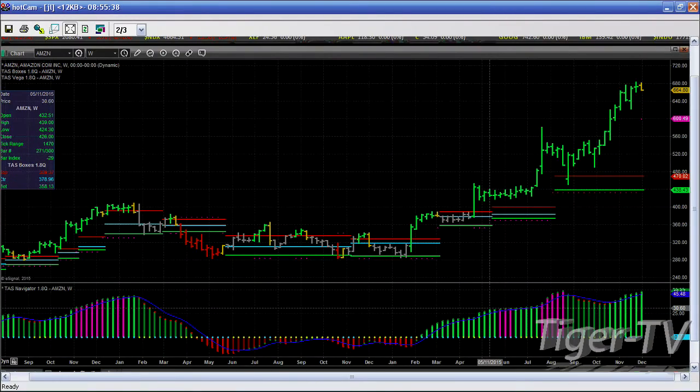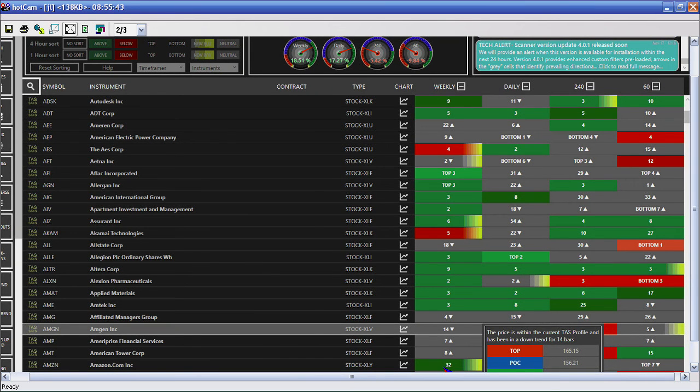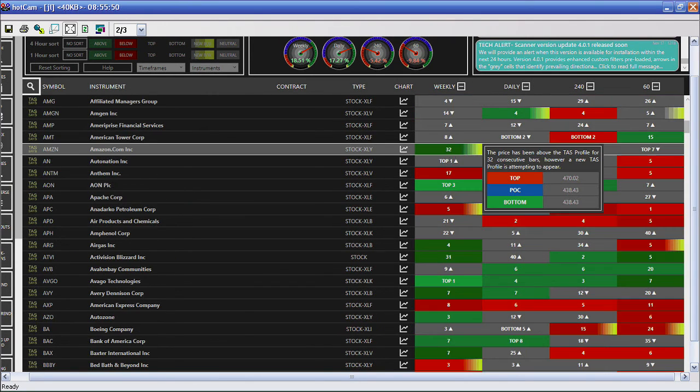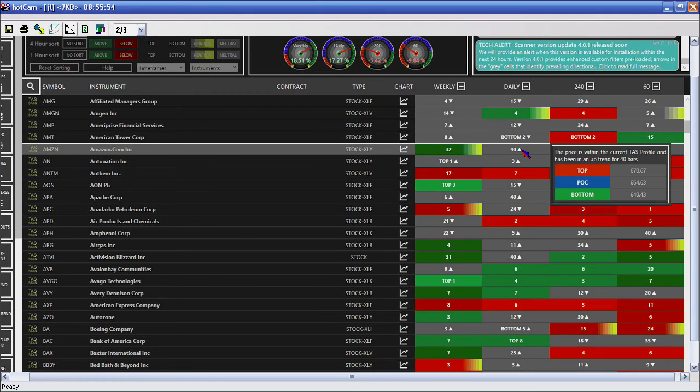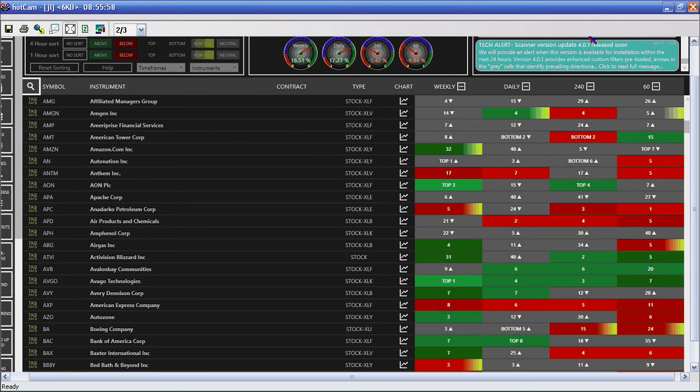So technically speaking, we've got an orange bar here on our weekly, and we go into our scanner. We see that, right. Well, actually, we just changed here. I'm sorry, where's Amazon? Right there. I was looking at Amgen. There's Amazon with the orange peel back, up 32 weeks in a row after the most recent breakout. So now you're seeing gray uptrend 40. What does that mean?